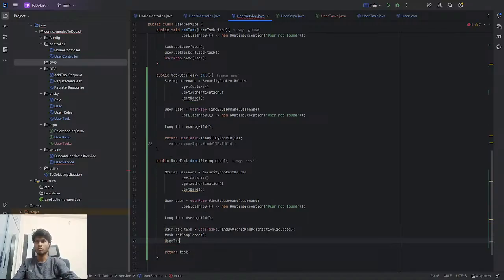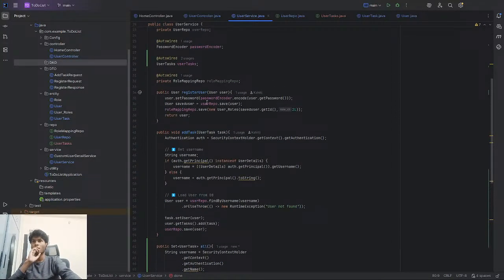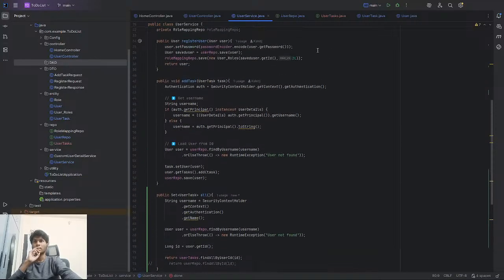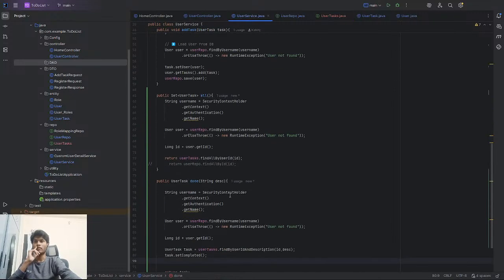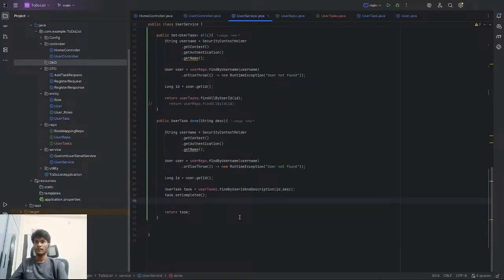No, no, no. Okay, I have user tasks. But it will not save into that. Okay, it is a repository. It will work. User task dot save task. Okay, it's good. Now it should work.